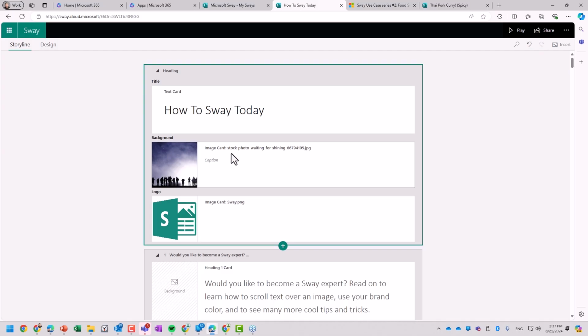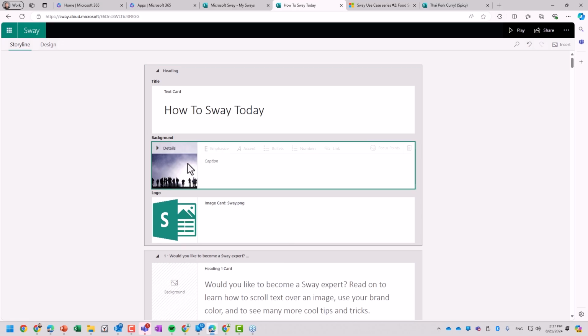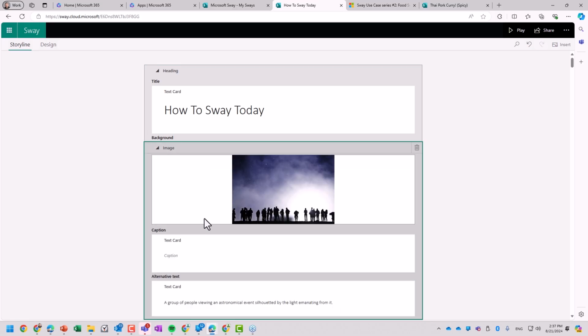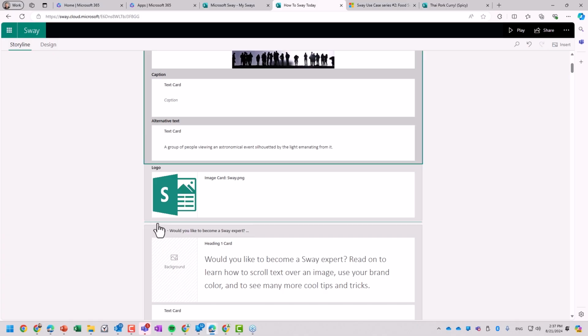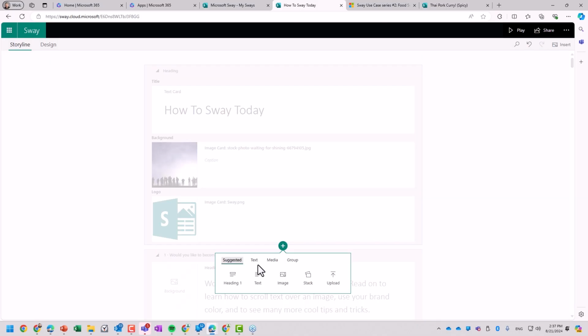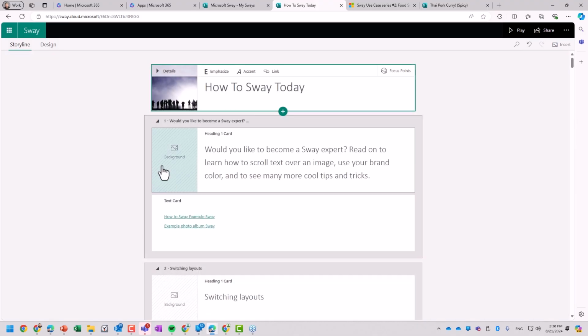First, I want to consider my background. So this is just an image card. And if you click on that image, there's another details area within that. So keep track of each card visually. There's a slight separation between each card. So if you decide you wanted a card in between two, just place your mouse there and click, and you're going to see that plus. Just click on that. I'm going to click away though.